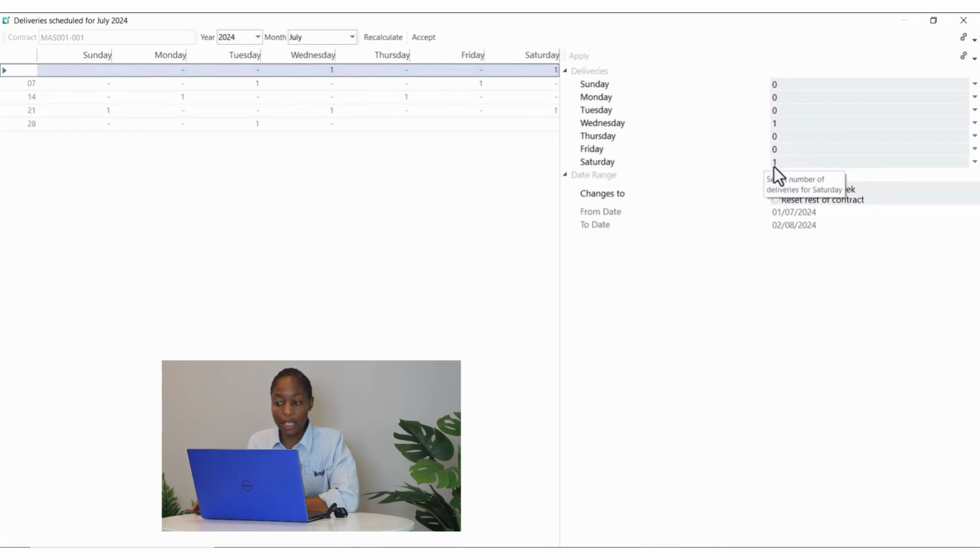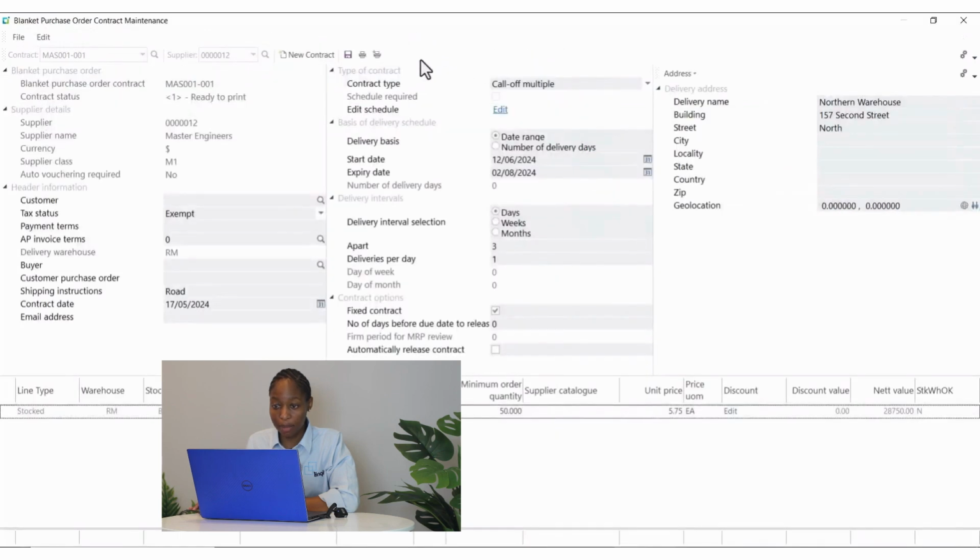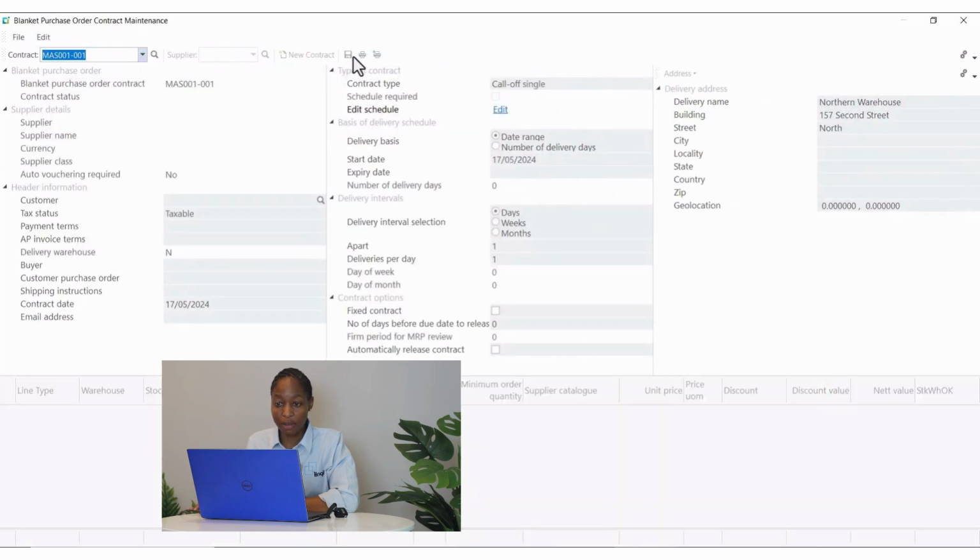So as you can see, on Saturday we have 1 delivery that is going to be made. So we're going to now change that to 0 deliveries on Saturday, and we're going to add 1 delivery on Monday instead. And we're going to say apply, and we're going to accept, and we're going to save, and we're going to close the program.